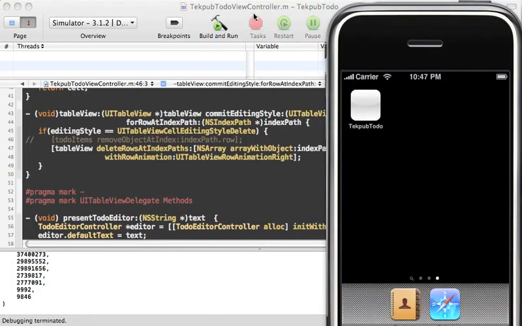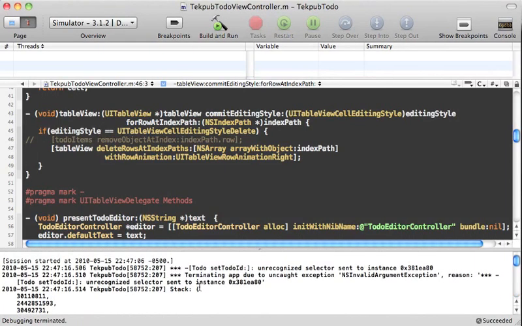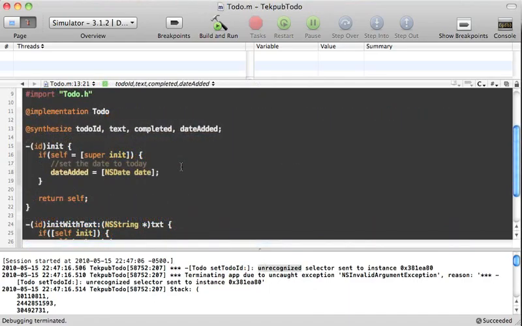And we do have a crash. So let's take a look and see what happened. Set todo ID. It didn't like that. We needed to add our synthesize property there.